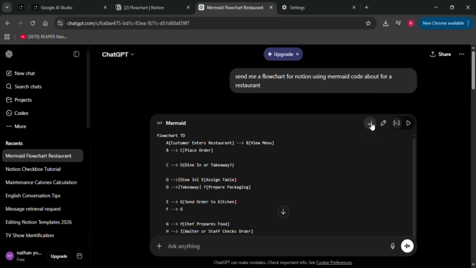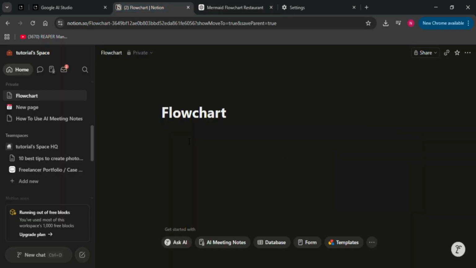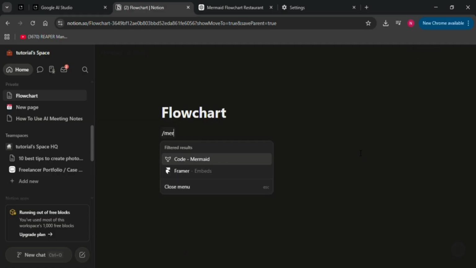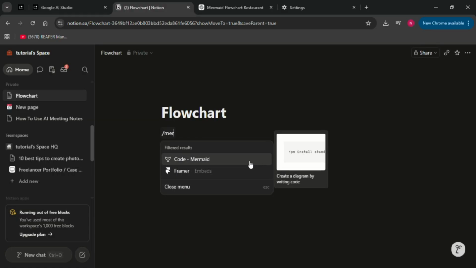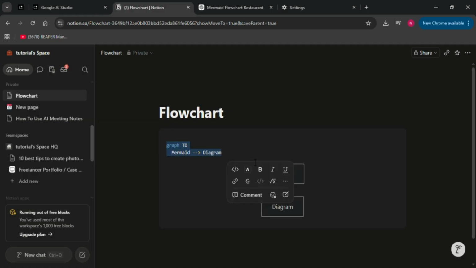After generating the code, head back into Notion and open the page where you want your flowchart to appear. From there, type the / command for Mermaid and select the Mermaid code block option from the menu. This creates a special block inside Notion that can read and display Mermaid diagrams automatically.